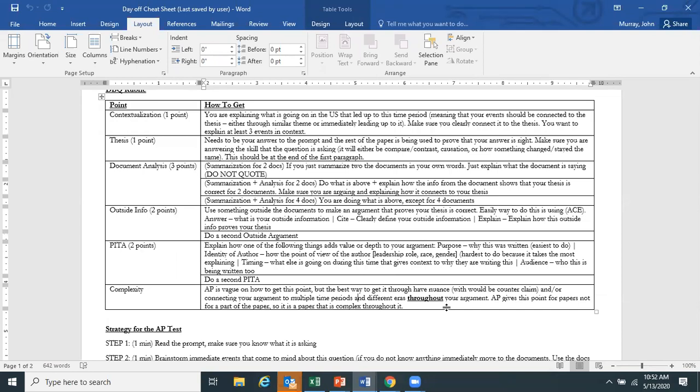So the big difference between maybe how I've explained complexity before versus how these guys are grading for complexity is I've usually just said, hey, if you have a counterclaim at the very end of your argument, then you're good to go. What AP is saying is, no, we don't give it just for that part of the paper. It really has to be complex throughout.